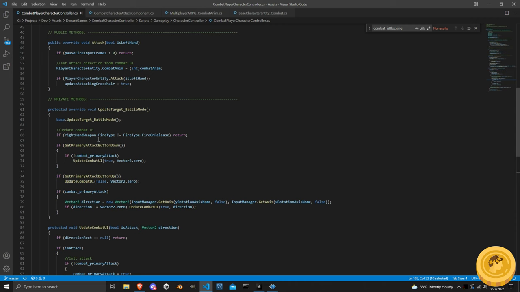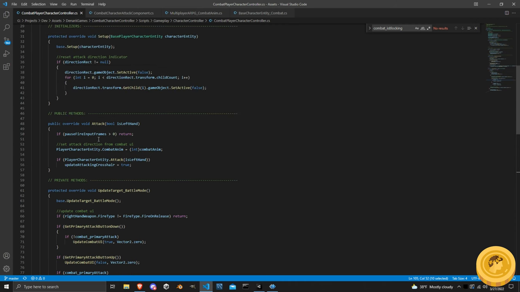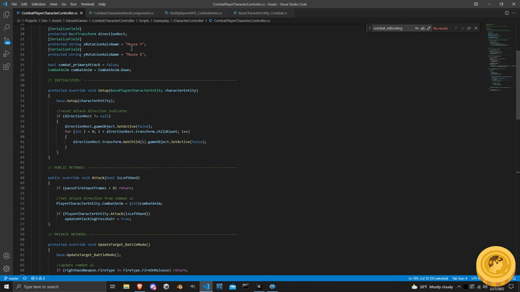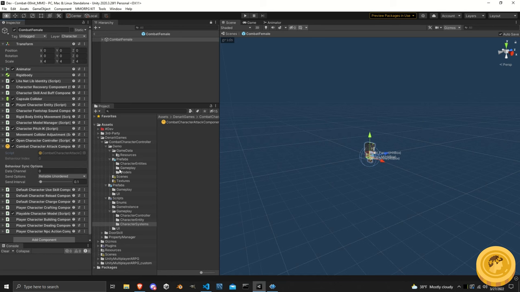So that's essentially the logic, right? That's essentially the logic that we had to do to pull this off. I think it's pretty clean and straightforward.